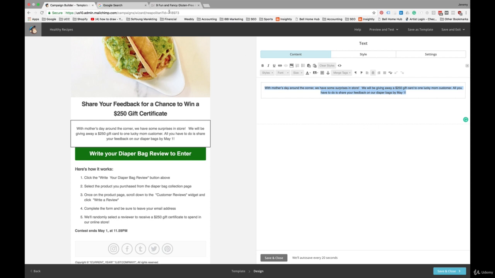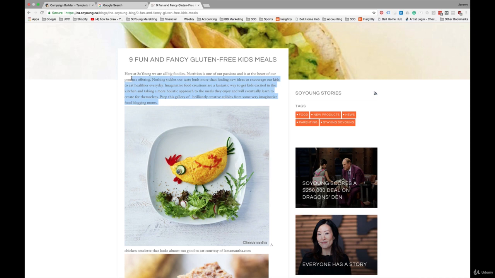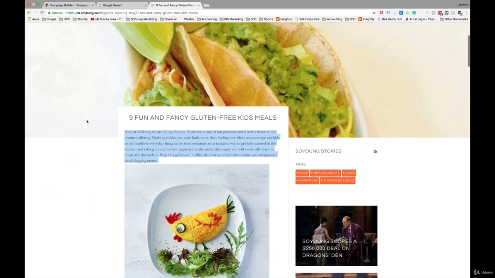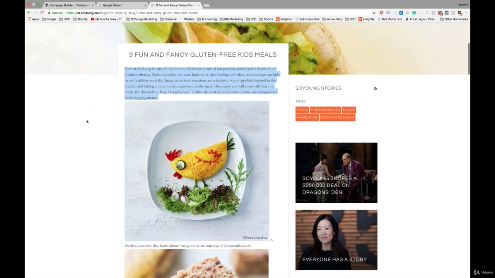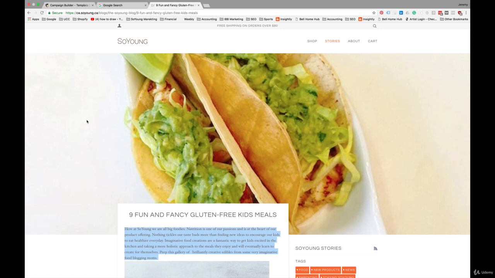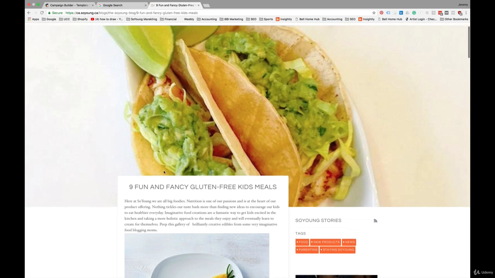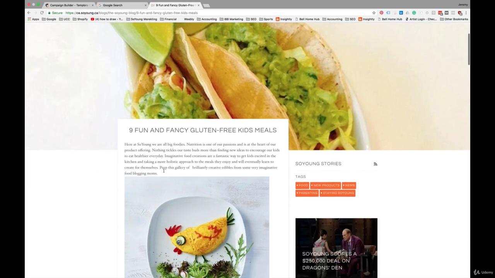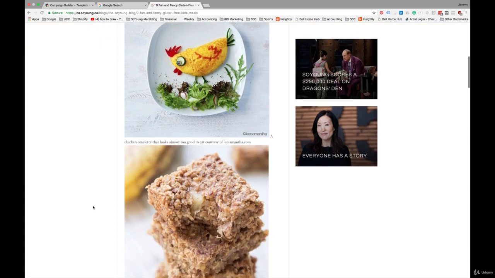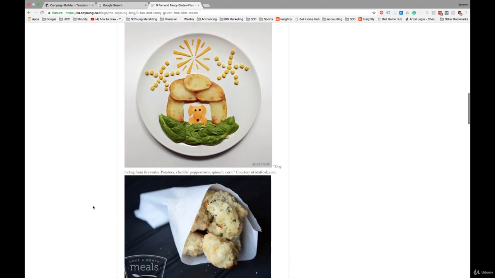And the copy, typically, I'll just grab the first paragraph from my blog article, which I have here on our website. So this is a blog article called 9 Fun and Fancy Gluten-Free Kids Meals. Young sells lunch bags, and we have both kids' lunch bags and adult lunch bags. So the audience here is obviously a parent who's looking for healthy meal recipes for their kids. So they may not pack this in their lunch bag, but obviously they've got kids, they're interested in food, and that's aligned with our products.